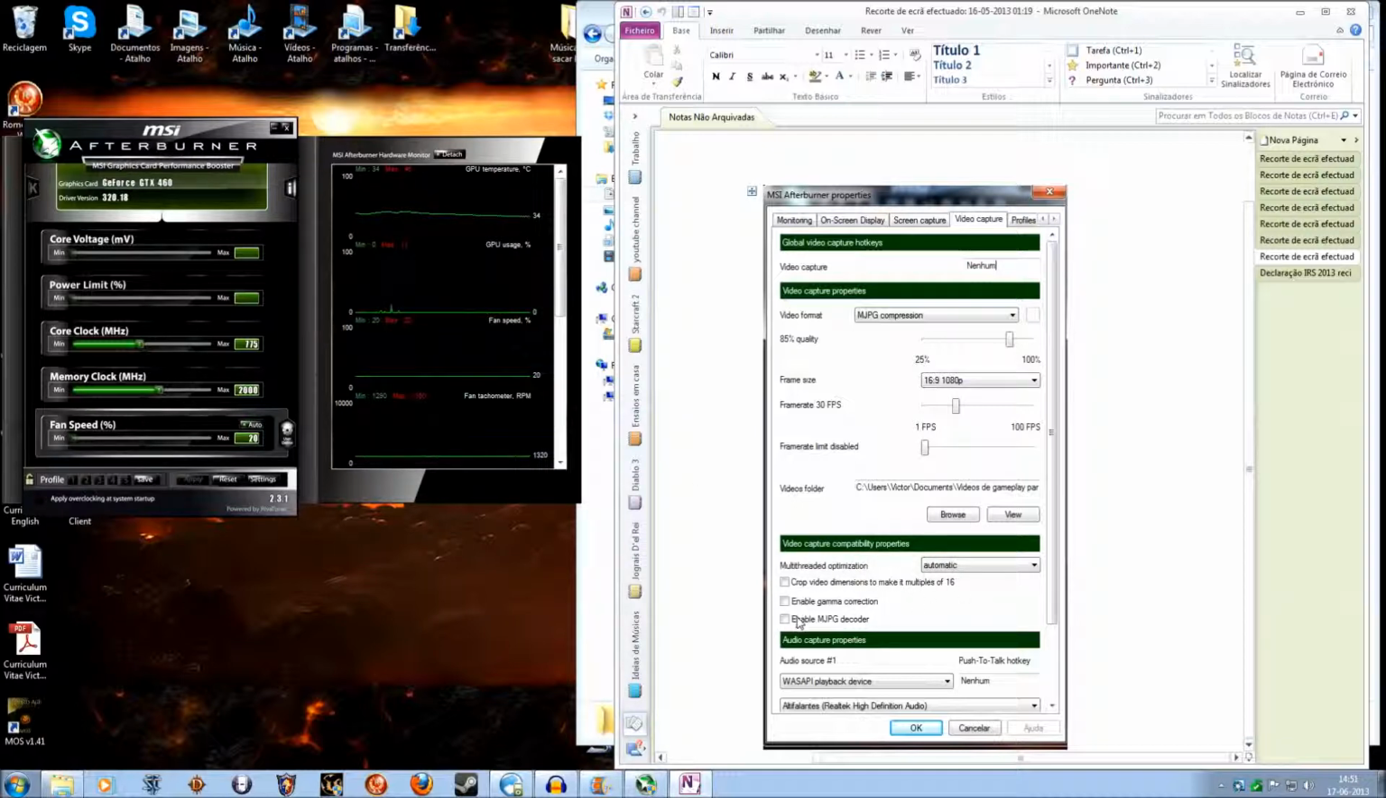So then I have the video capture compatibility properties. It's on automatic, nothing actually selected. I haven't tried it with them, but I never need it because it didn't glitch at all.